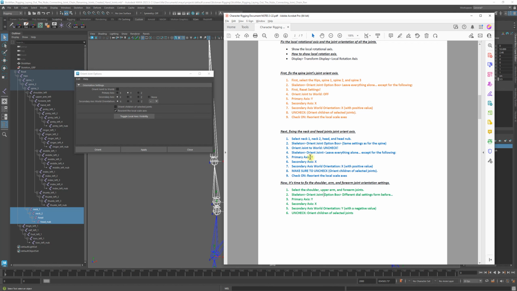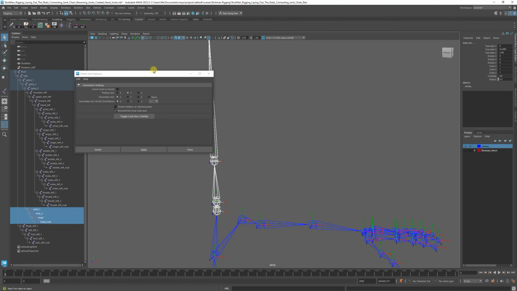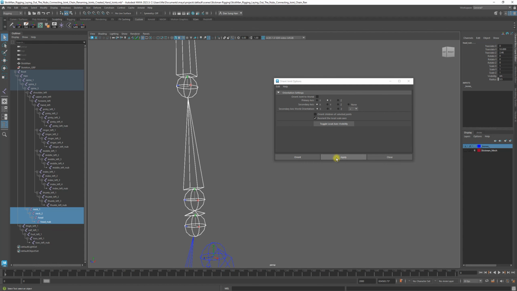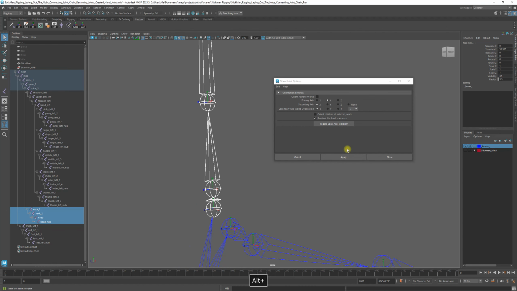All right, the primary axis is Y. We're good. Secondary axis is X. Okay, we're good. Secondary axis world orientation is X with a positive value. And then make sure to uncheck orient children of selected joints. Uncheck. All right, good. And this should be checked on by default. And we're gonna go in here and take a look. Hit apply. Boom. It tilted.